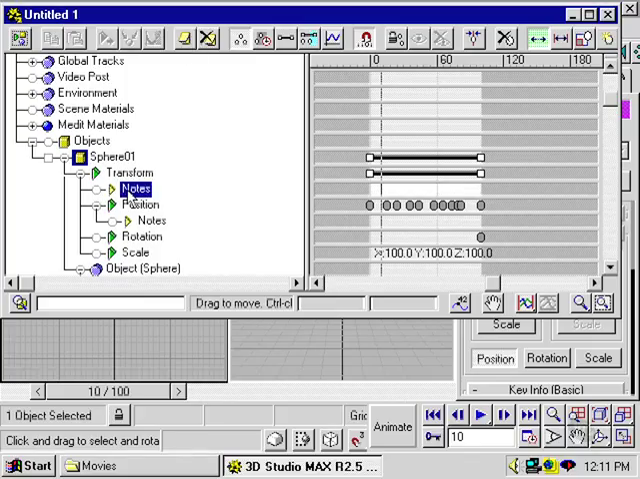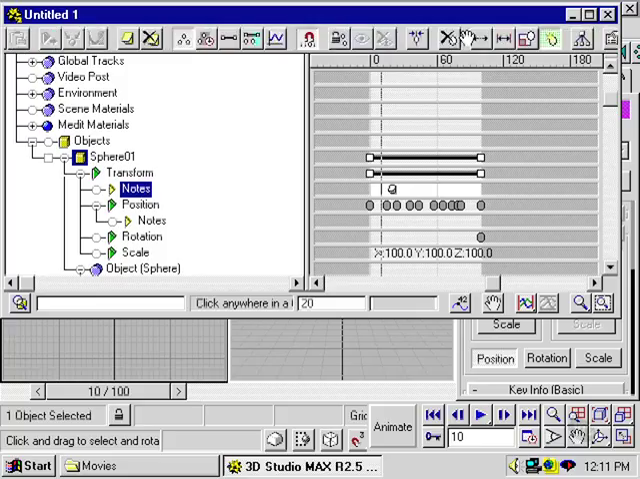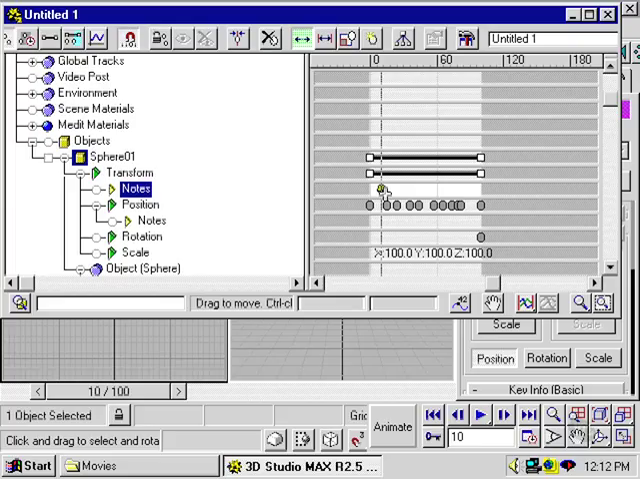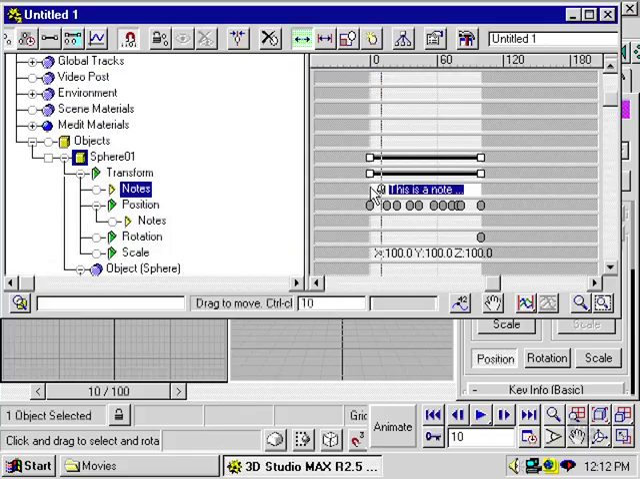So I click on the notes track, it highlights it, I scroll over to the Add Key button, and I can add a note and just create a note for that point in time. If you want to add information to the note, select it, right-click on it, and it brings up this little notes area. And you can add 16K of notes. And just close that, and it adds a little note to that track. And you can delete it by selecting it and hitting the delete key.